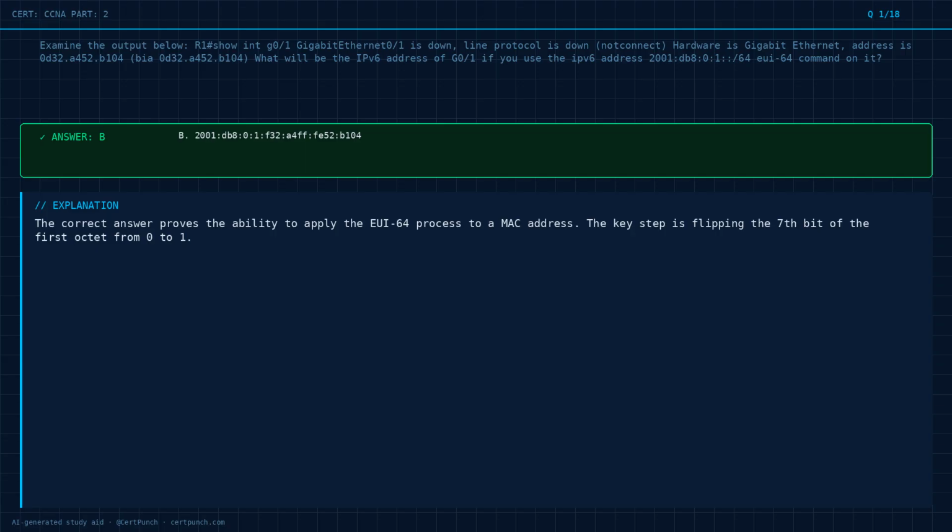Exam logic. The correct answer proves the ability to apply the EUI-64 process to a MAC address. The key step is flipping the 7th bit of the first octet from 0 to 1.